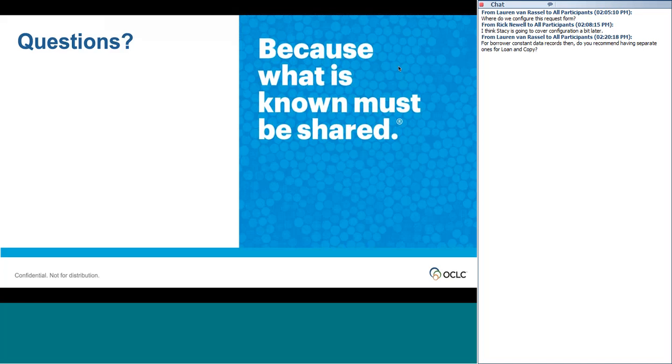I do see another question from Lauren. She asks, for borrowing constant data records, do I recommend having separate constant data for loans and copies? On 6 locations, so you might need 12 borrower constant data records. You might not need 12. So more often than not, I recommend different constant data for copies and loans.